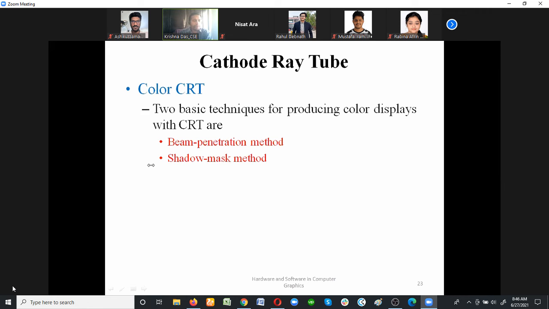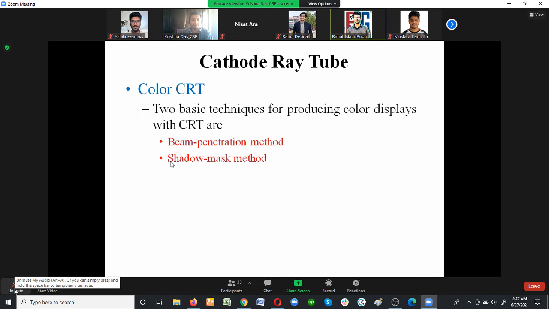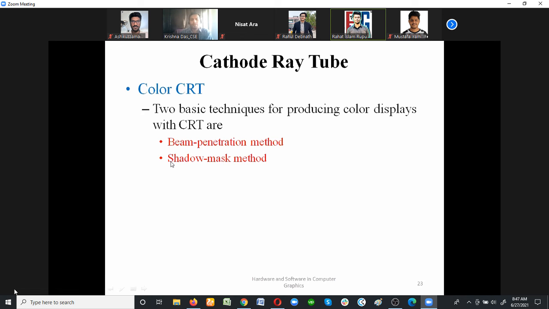Okay, that's fine. I think Rahat Aslam Rupu, can you tell me what these two methods are used for? Beam penetration method and shadow mask method. Yes, sir. The beam penetration method has been used with the random scan monitor. Yeah, that's for beam penetration method, and shadow mask method is for raster display, right? Yes, sir, for raster display.